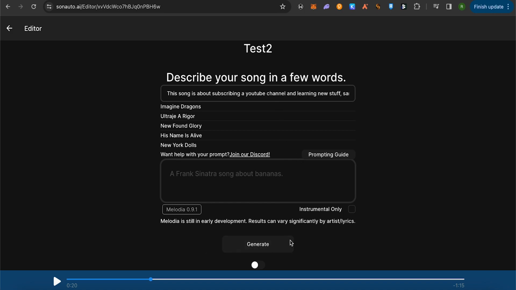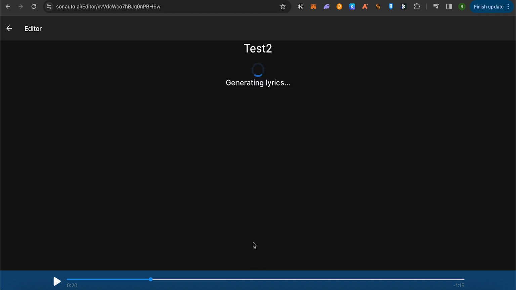So after that you can click on this option of generate, and in case if you are only looking for instrumental, then just simply select this one, and this way you would only be getting instrumental. Now after that just click on this option of generate and wait for it to do its work. After a while you should be able to see the magic.